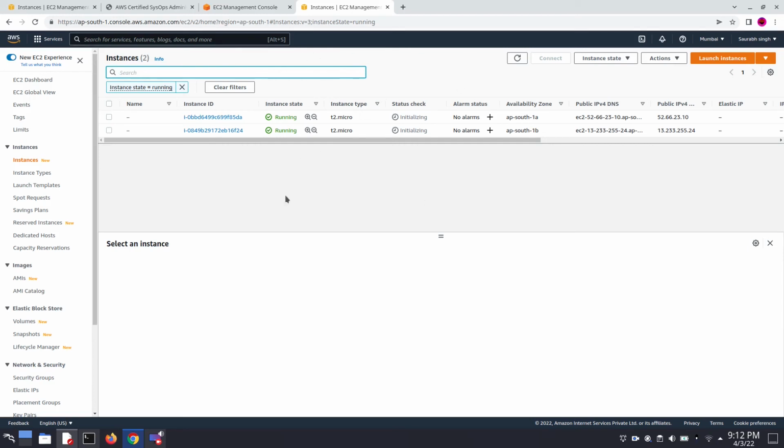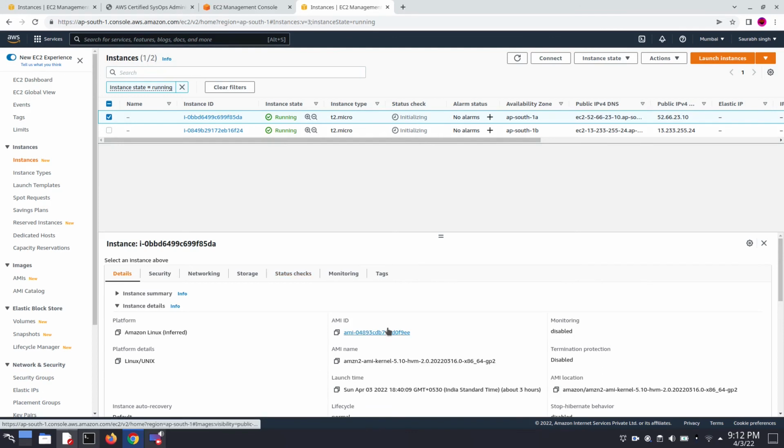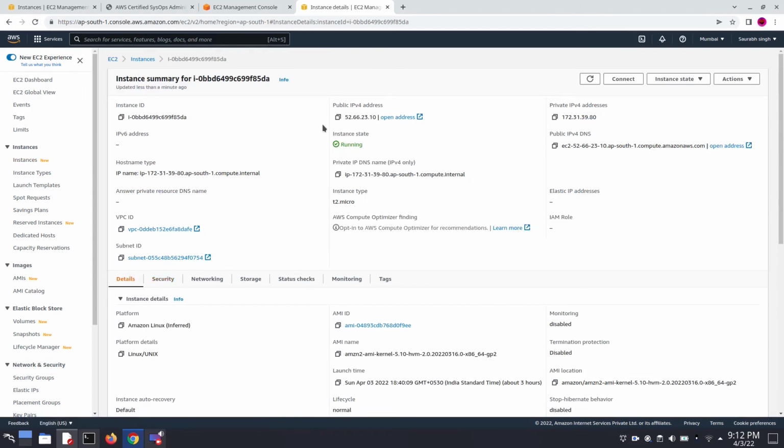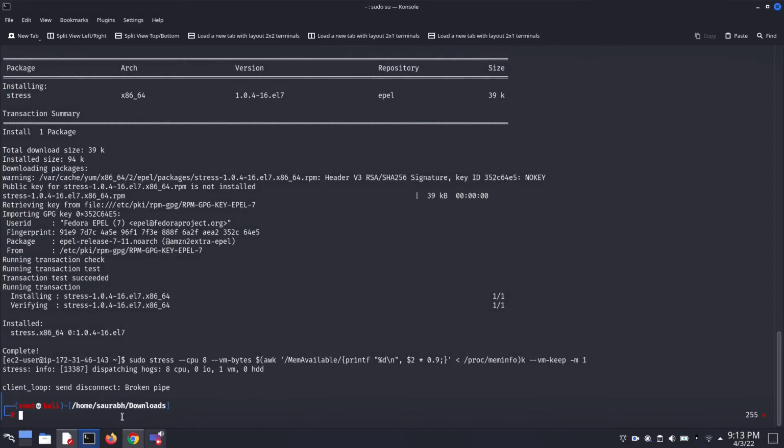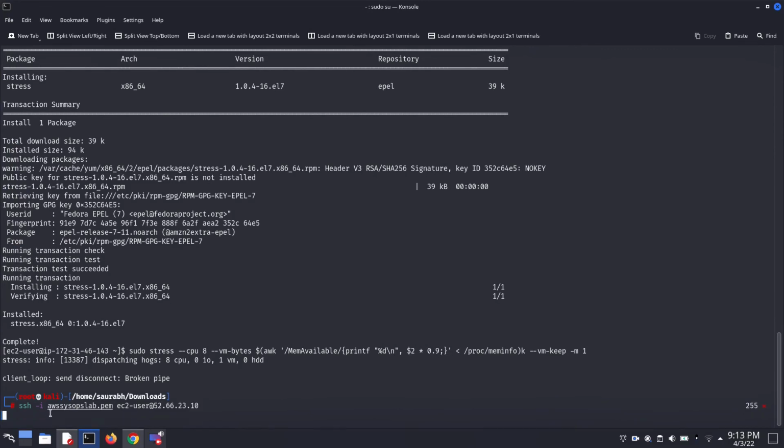Okay, so let's try to increase the stress on any one instance. Okay, so here click on any one of them. So you can just copy the public IPv4 address. Okay, let's copy the public IPv4 address and SSH into it. Okay, change the IP address. Okay, enter here.